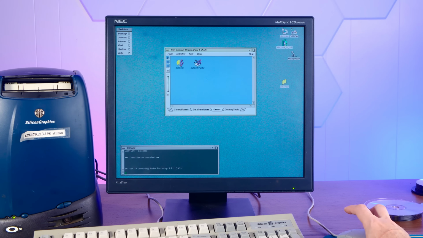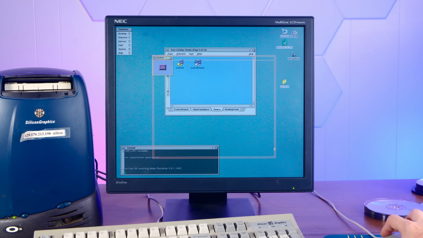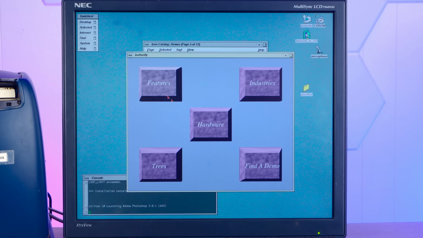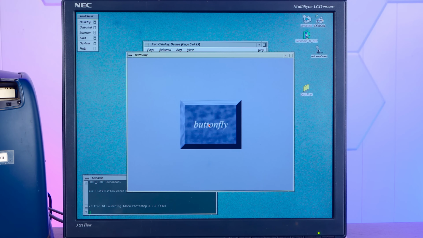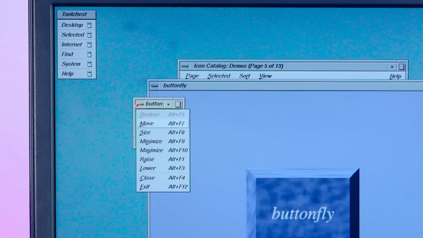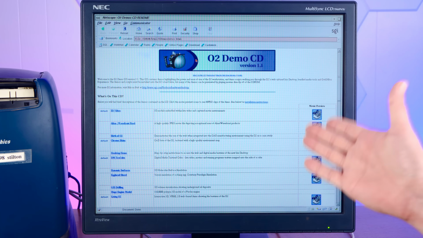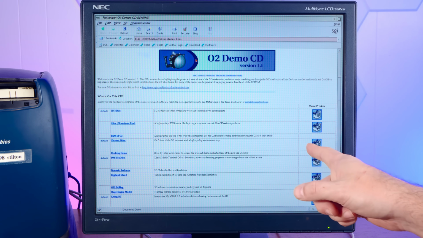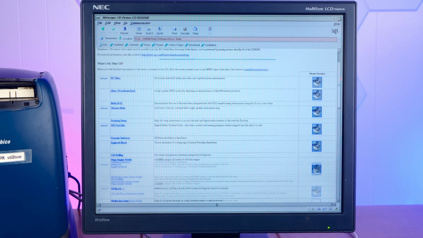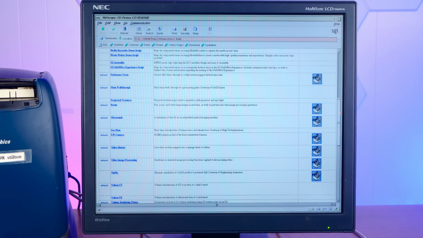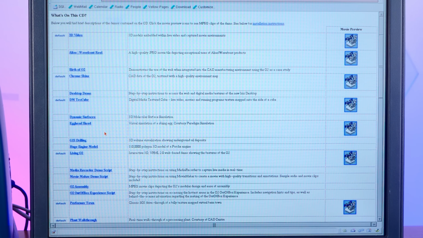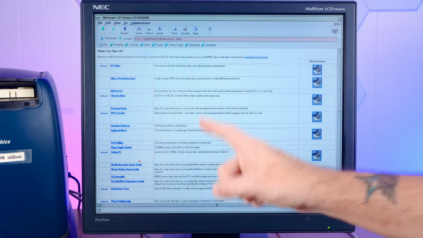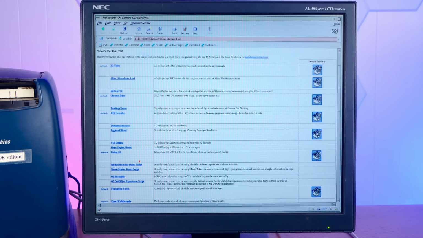All right, well, I found the famous Buttonfly demo. Ooh, so pretty. Look at those 3D graphics. Whoa. Oh, I just launched another Buttonfly. I've popped in the O2 Demos CD, and we have quite a lot of fun sounding stuff on here. 3D video, wavefront, birth of O2, DM text cube, dynamic surfaces. All of this stuff I'm sure was mind-blowing in 1996.